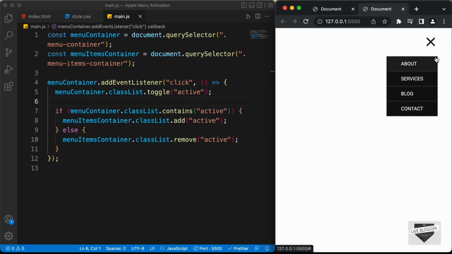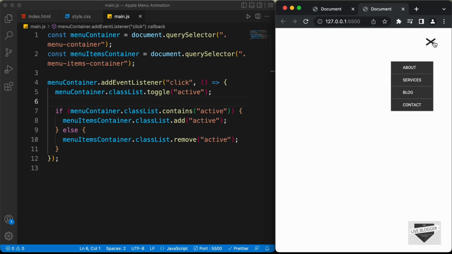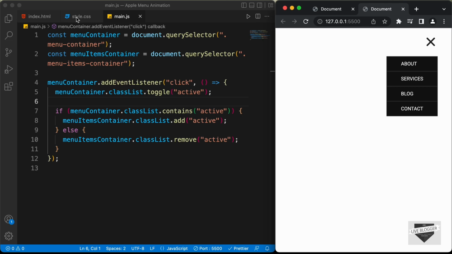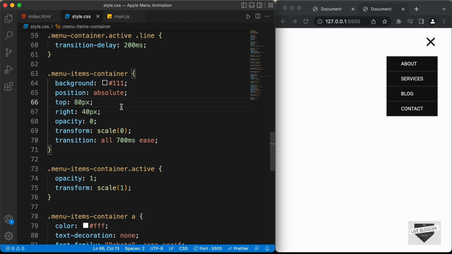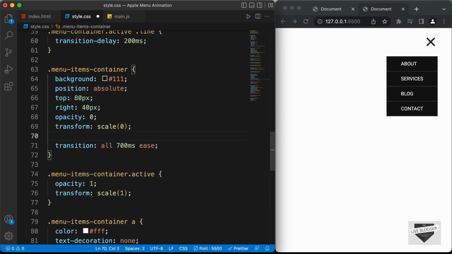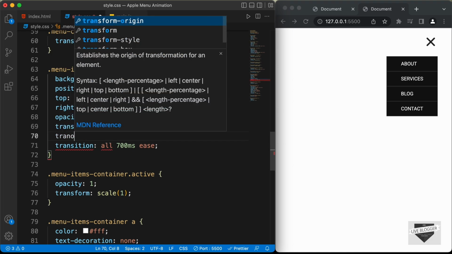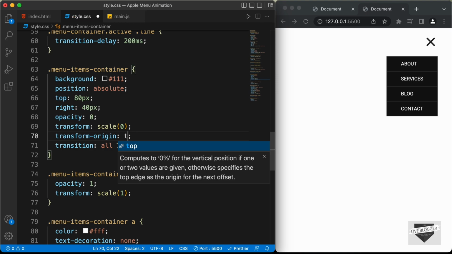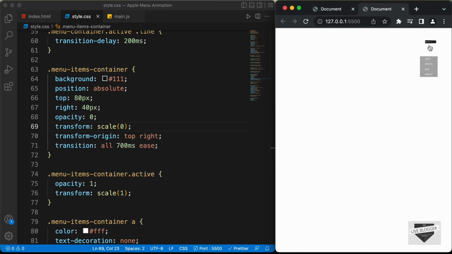Now we need to bring this menu items container from the top right over here. So for that we have to set the transform origin to the top right. Right now it is going to the center when we scale it down. So let's go back to the style.css file, and here let's type transform-origin and set it to top right. And now let's click on this, and we can see it goes to the top right when we click on this menu icon.